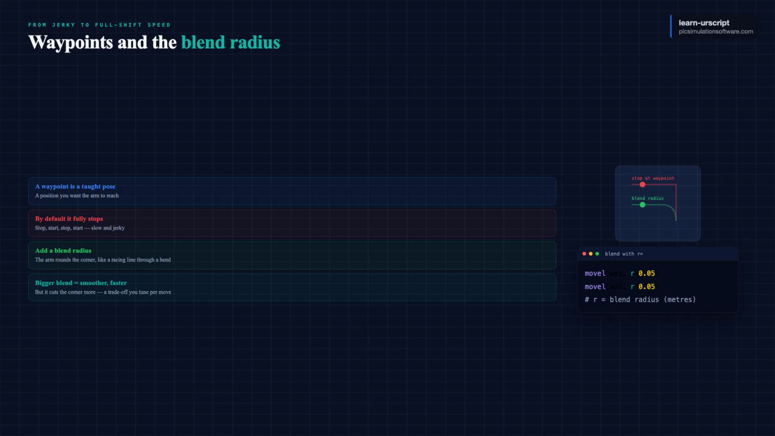Next, waypoints and blends. A waypoint is just a target pose, a position you want the arm to reach. By default, the arm stops fully at every waypoint. Stop, start, stop, start. That is slow and jerky. So you add a blend radius. A blend radius rounds a corner. The arm flows through the waypoint without fully stopping, like a car taking a racing line through a bend. A bigger blend is smoother and faster, but the path cuts the corner more. So the blend is a trade-off you tune for each move.